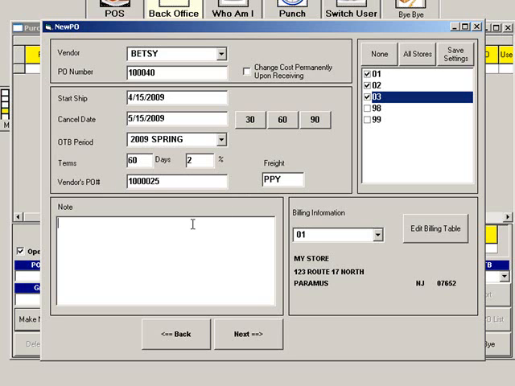You can attach a note to the order, which will also print on the final copy of the purchase order. This can be a note for you, the vendor, or the person who will receive the order.